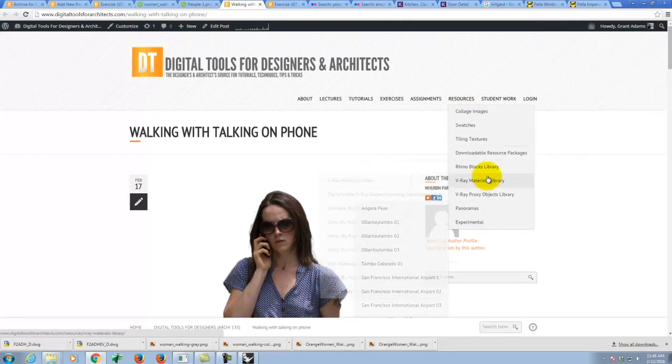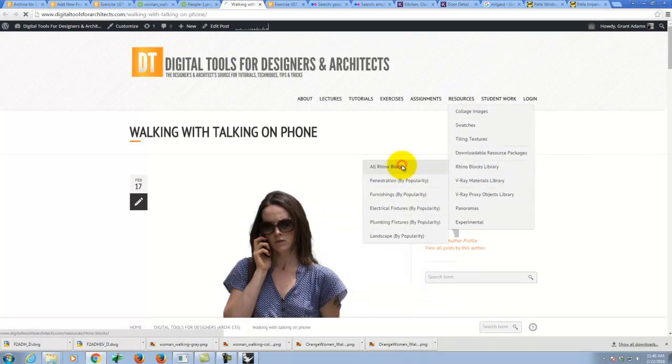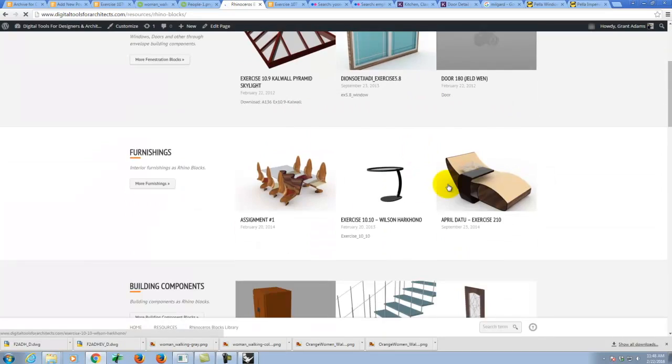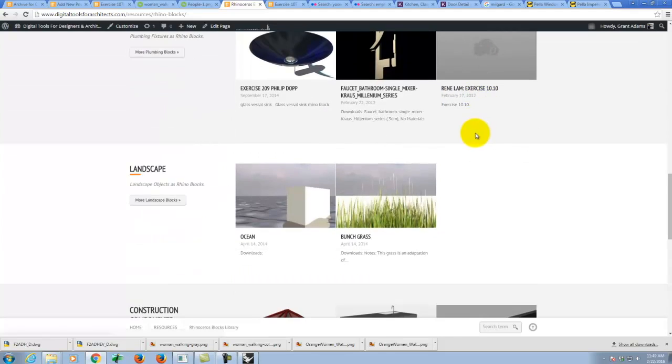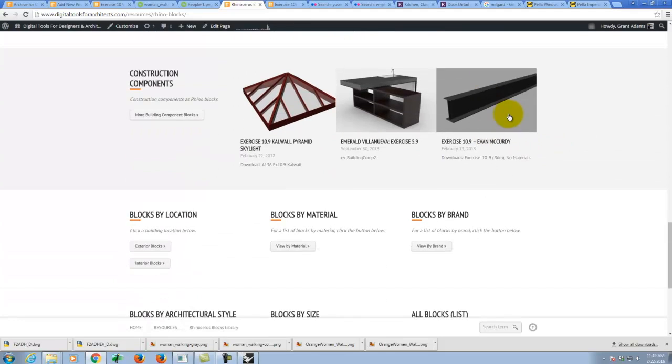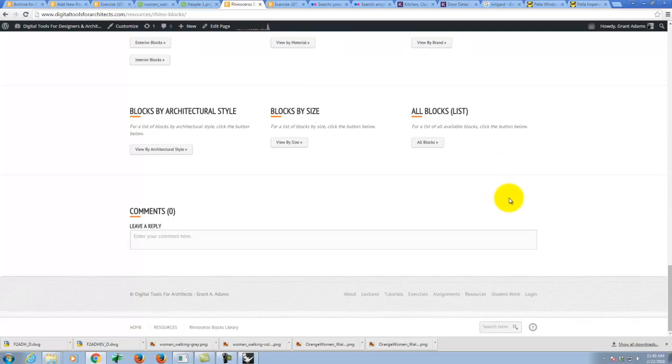So these categories will help you find it because on the website, if you go to Resources and you go to Rhino Blocks Library, you can see that there's lots and lots of things that other people have made and submitted. We'll get to light fixtures and stuff down the road, so you're not doing light fixtures today. But the point is that this stuff exists, and you're welcome to use any or all of these in your future work.